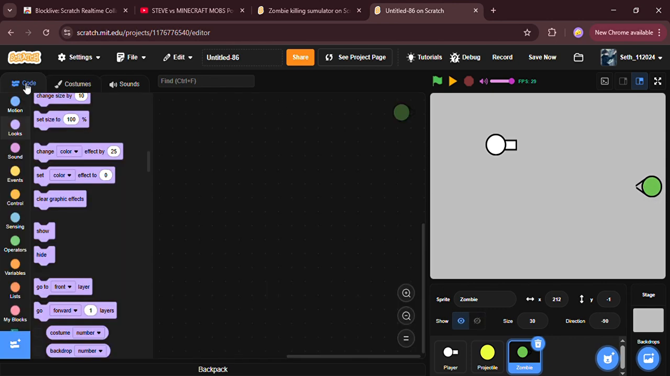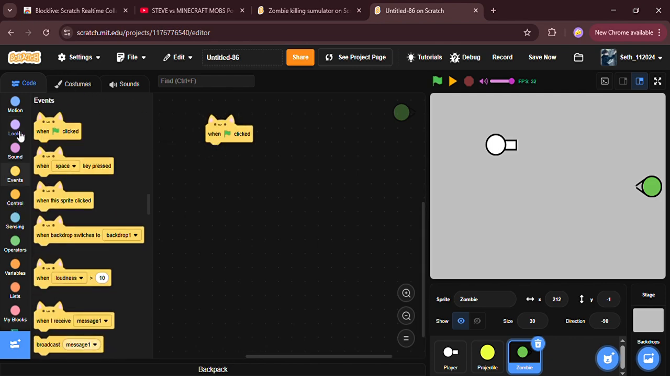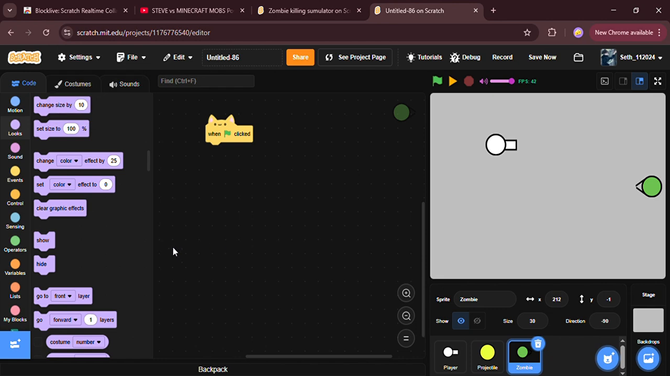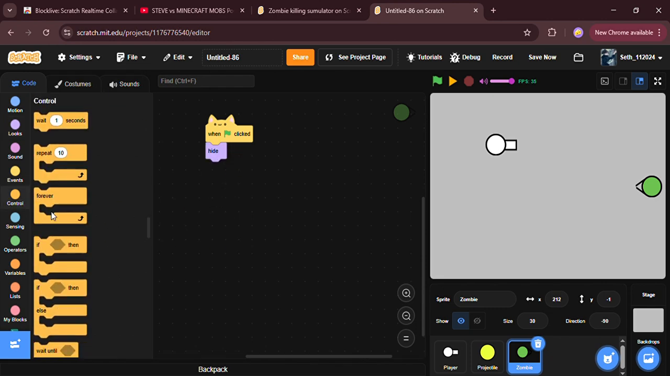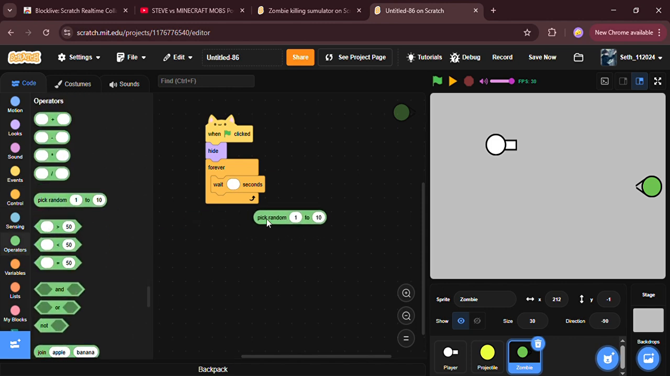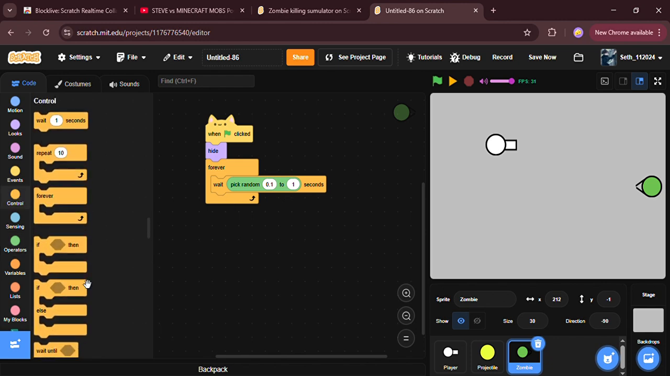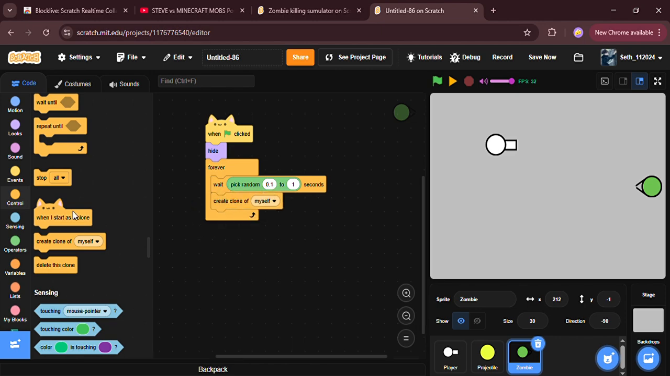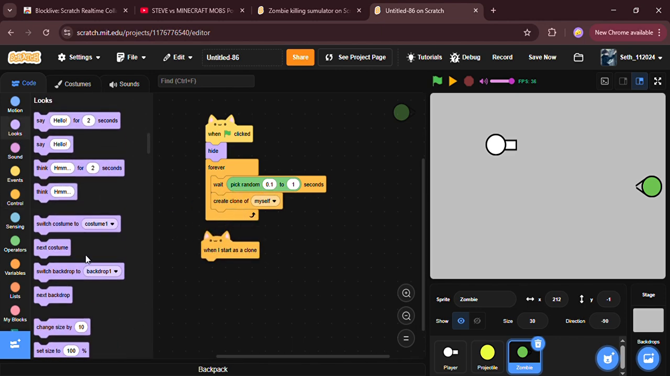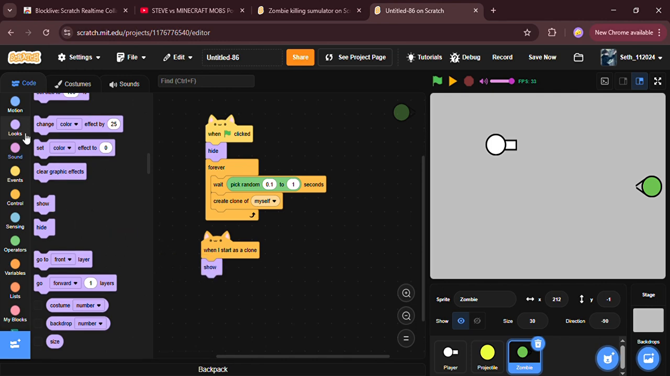Put in when green flag clicked. Hide. Then use forever. Just wait. Go to the operators, just drag pick random 0.1 to 2 seconds. You can choose any number, a low number or a big number, anything you want. Then create clone of myself. Then when I start as a clone, show.